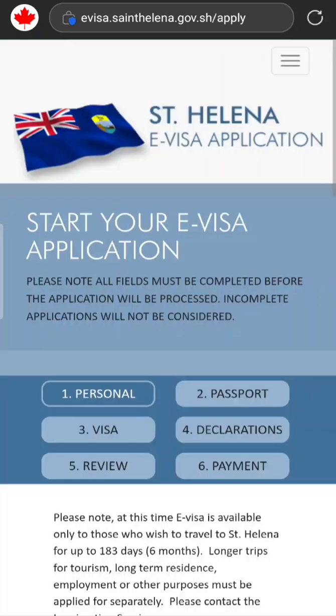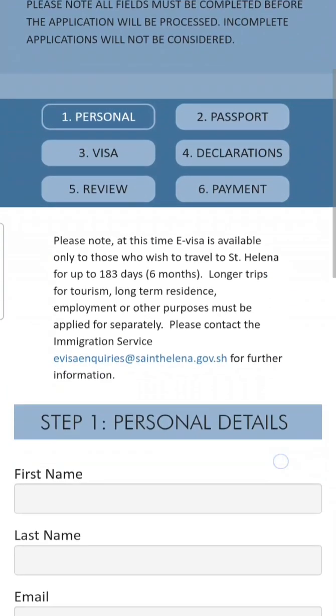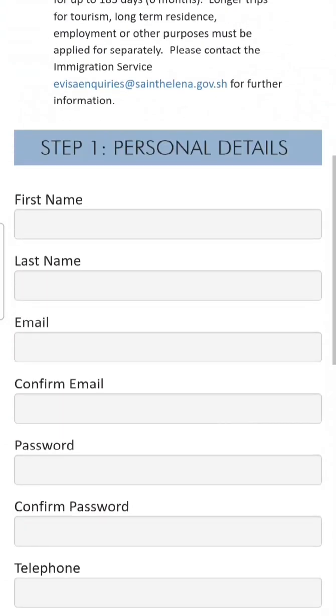So you can tap here, start application. You can see that it has created 6 sections: personal, passport, visa, declaration, review and payment. So the very first thing is personal.